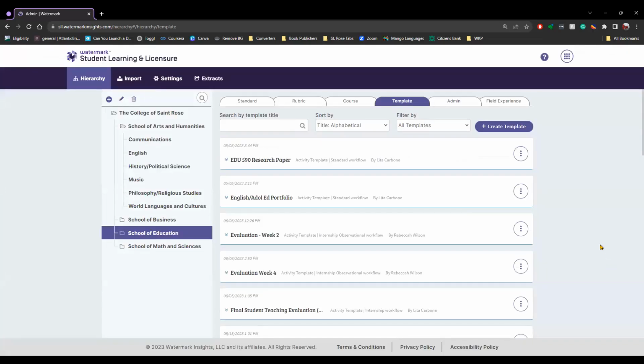We technically have two methods of deploying or launching activities, but this method is the most common when we deploy the same activity to multiple courses at once.